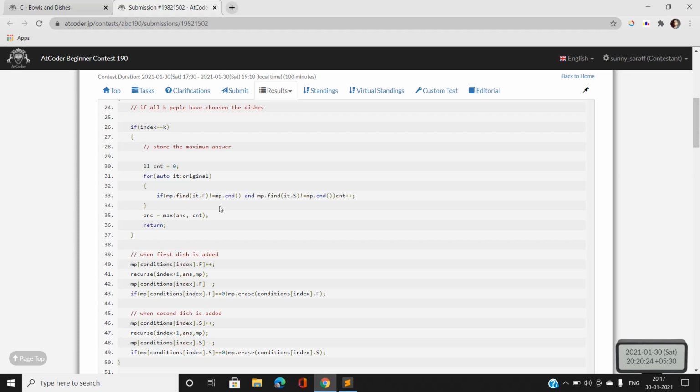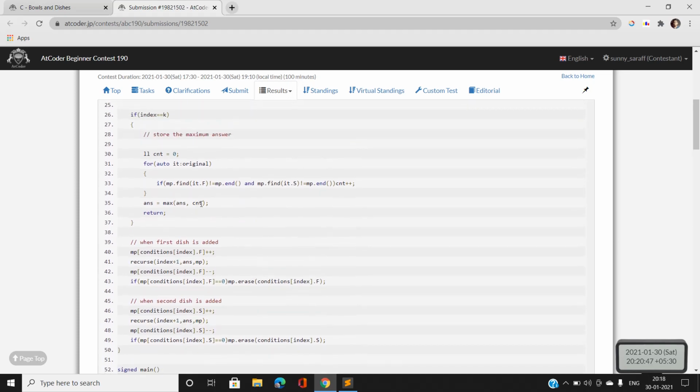So if the first value is already present in the map as well as the second value is already present in the map, if all k people have chosen the dishes either ci or di, then we can increment our counter variable by 1, and we are going to do this for each condition, that is the original conditions, and I am going to take the maximum of the values, that is the counter variable. Going to maximize our counter variable if index reaches k.